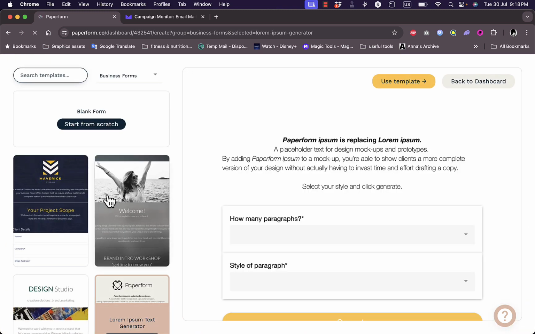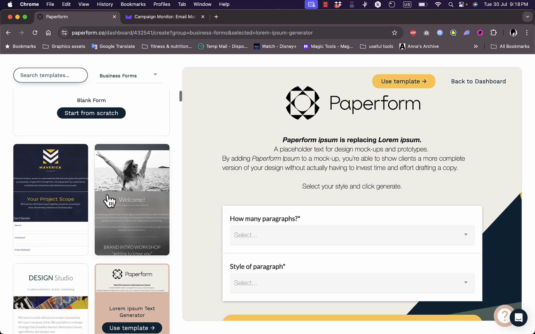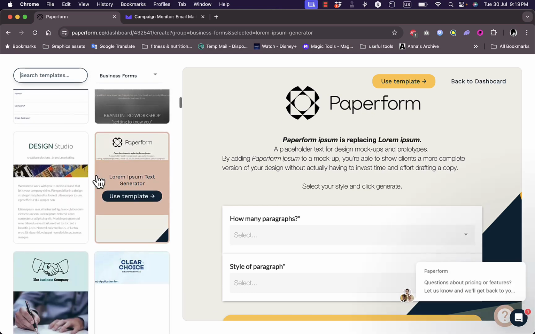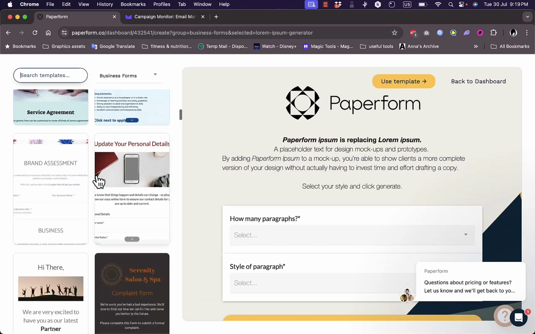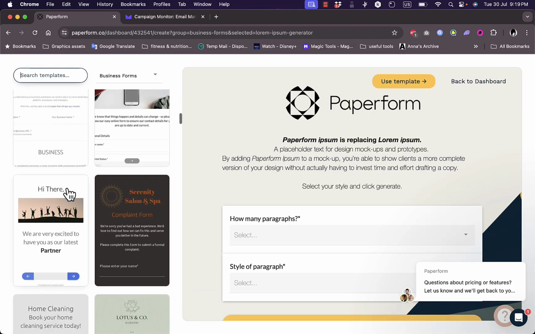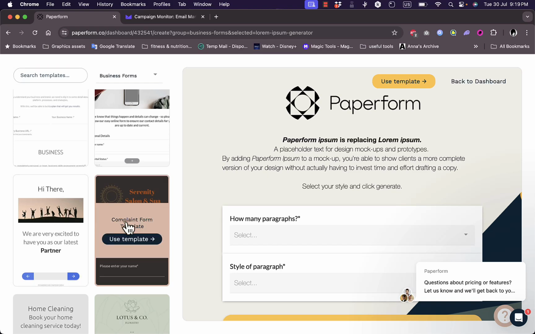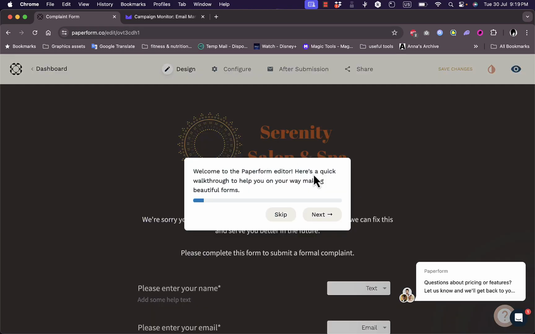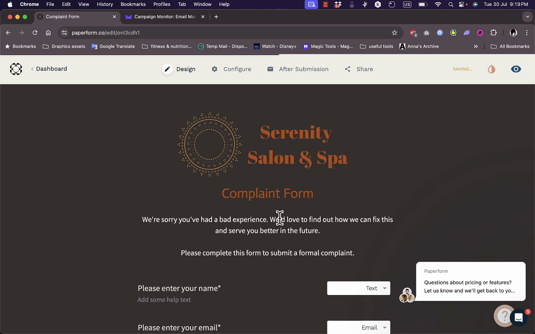So here you have the templates for business forms. I can start from scratch and I can view the available templates. Let's say, okay, I like this one. Okay, use it. And here they give me a quick walkthrough. I can skip it if I want to.